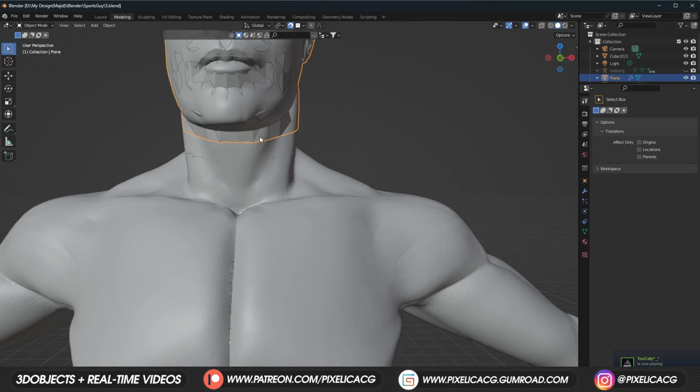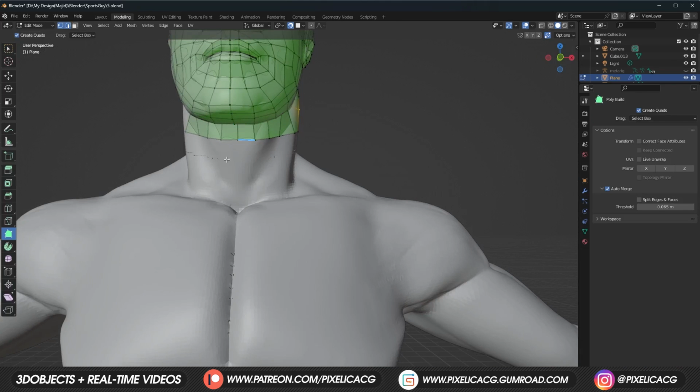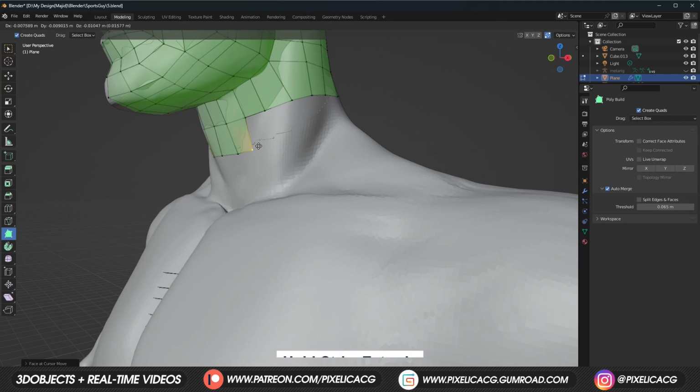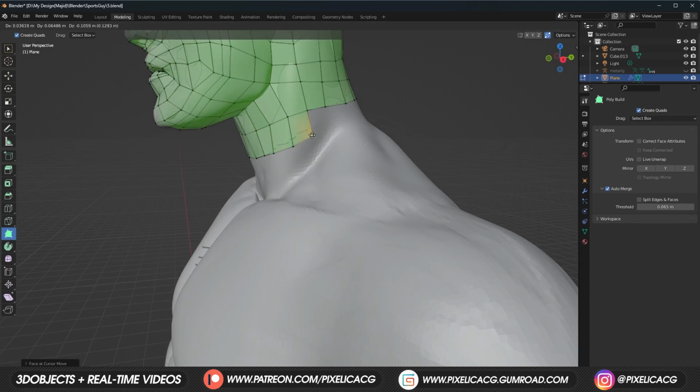Continuing from the neck, move the mouse to the bottom of the face, and when it turns blue, extrude the face to the bottom. Then go to the right side of the face, hold Control and drag out a new face. Then do that over and over, and go around the neck.